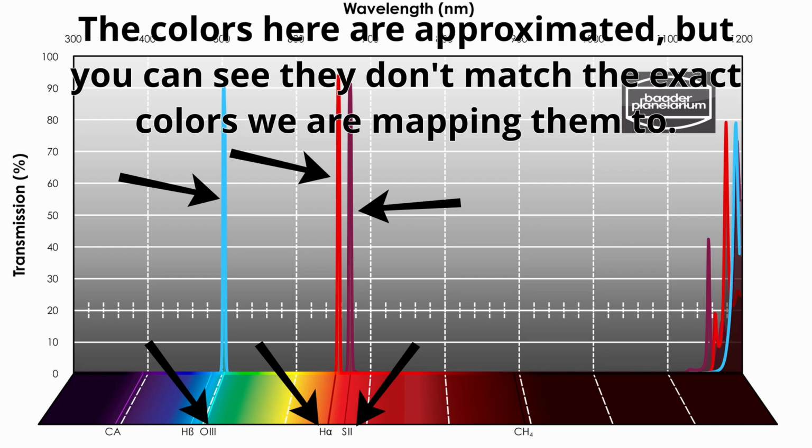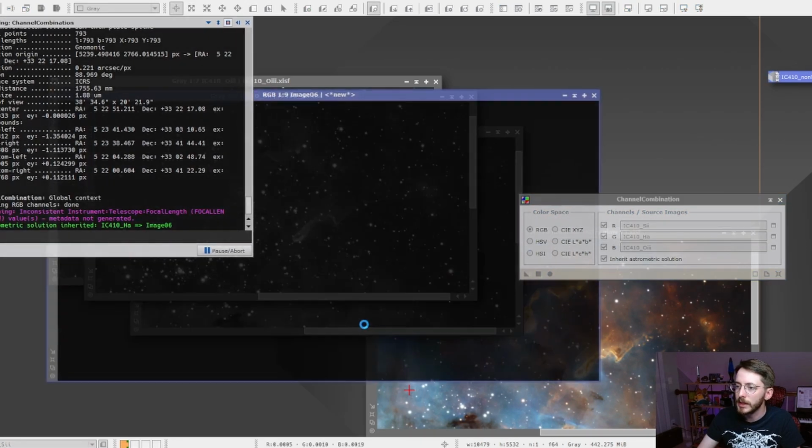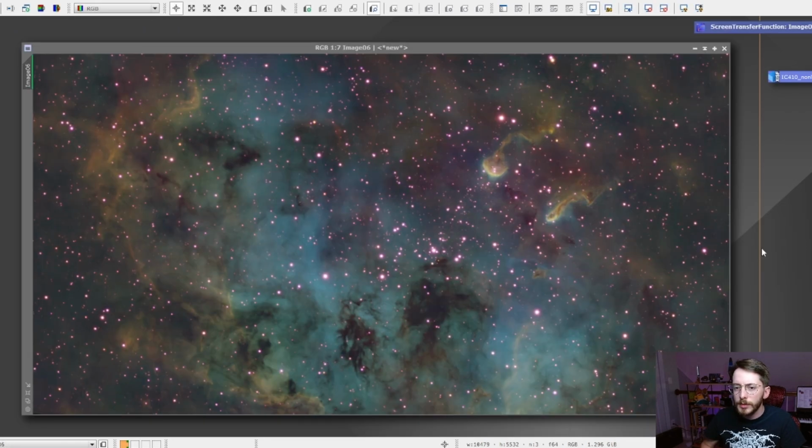But again, we kind of almost arbitrarily just put them in red, green, and blue. When we combine them, it makes a pretty pleasing result. And so let's do that. We combine them and it spits out an image here. And this is the result you get when you combine the 3 channels. Again, sulfur into red, hydrogen into green, and O3 into blue.